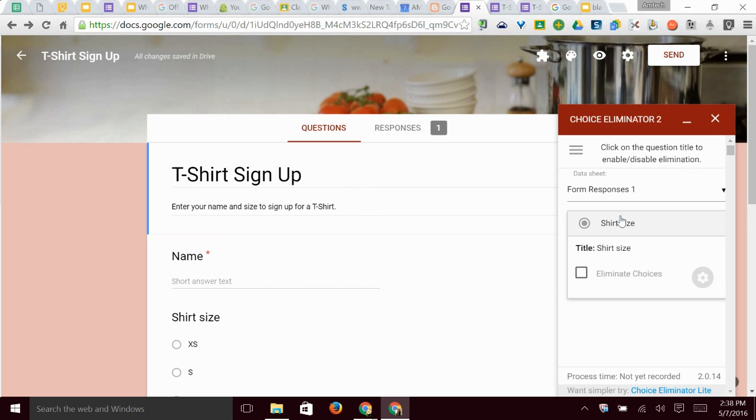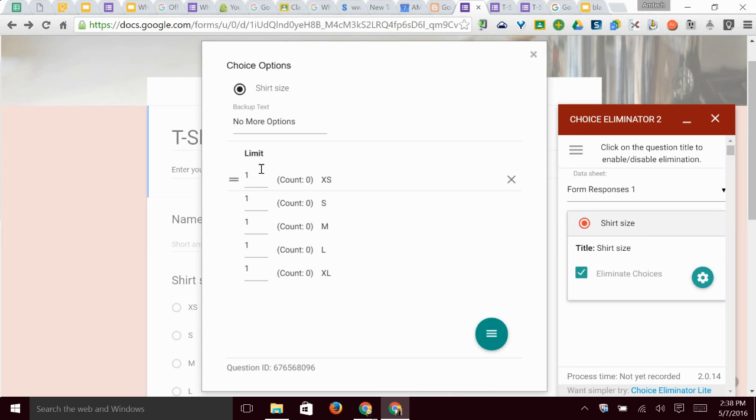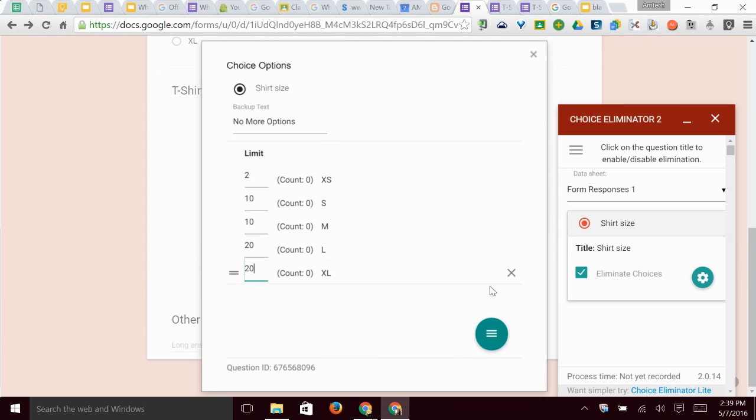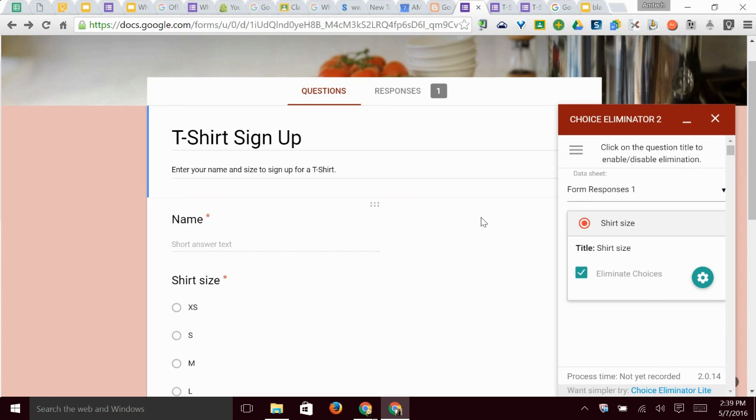So in this case, I say, okay, I want to use shirt size. I want to check this box. So now I'm going to eliminate choices. If it was just one choice, I had one of each, I could leave it this way. But in this instance, I have more. So I can go ahead and configure that. I'm going to say I have 2 extra small, 10 small, 10 medium, 20 large, and 20 extra large. I know I said something different earlier, but I recounted. And I have other options as well, but I'm going to leave it at that and go ahead and close that up.